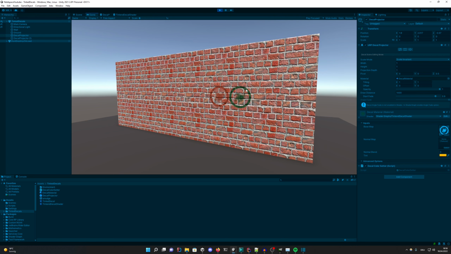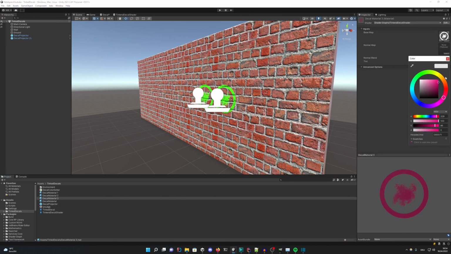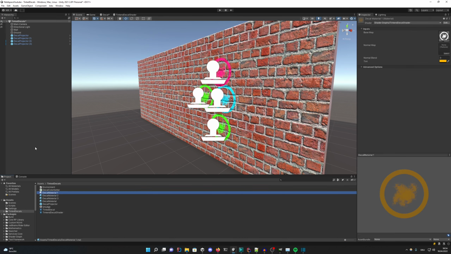For this behavior to work in the editor, I did not find a better way than just recreating the material multiple times. If you know a better way to do this, please let me know in the comments.